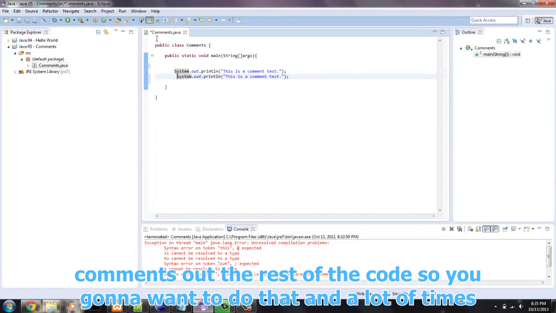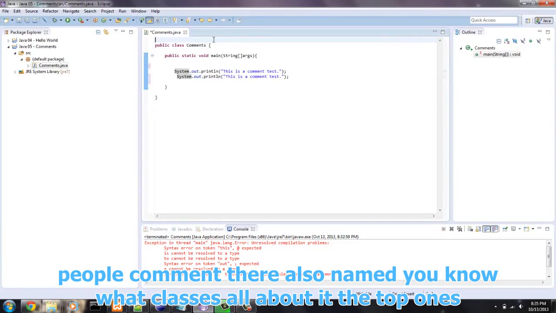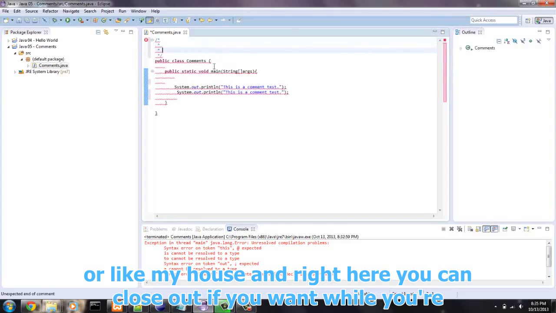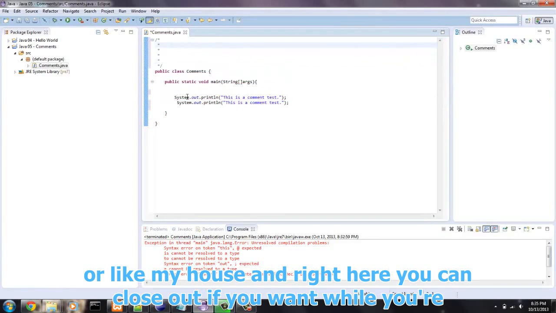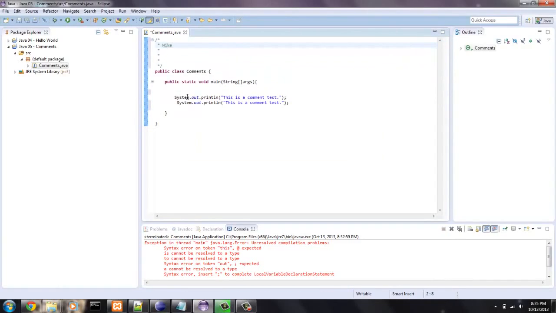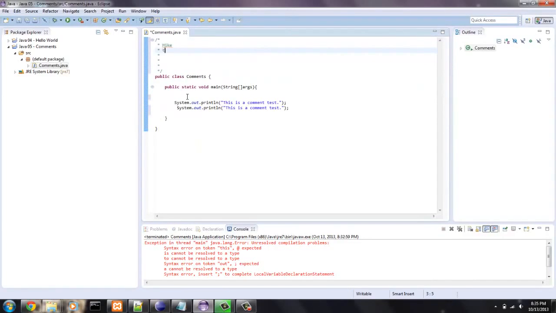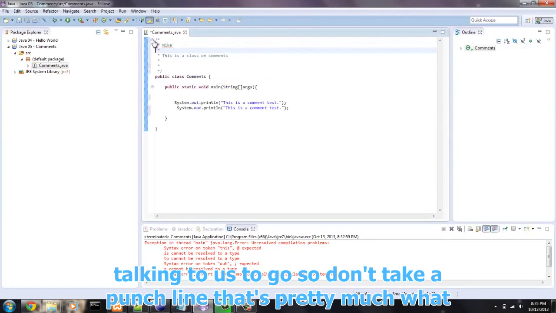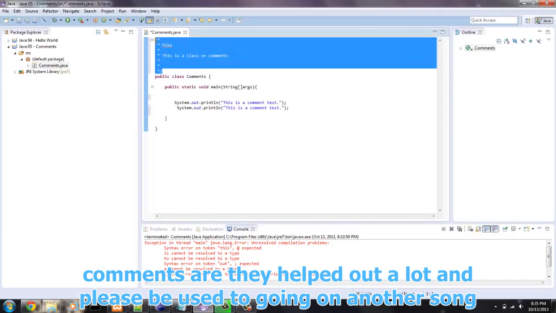And a lot of times people will comment their author name and what the class is all about at the top. Some common ones are do it like this, and you can type in my name is Mike. Let's say this is a class on comments, and right here you can close that if you want while you're typing the rest of your code so it doesn't take up a bunch of lines. But that's pretty much what comments are. They help out a lot, and please get used to doing them.